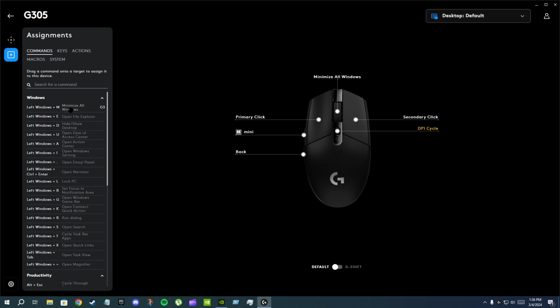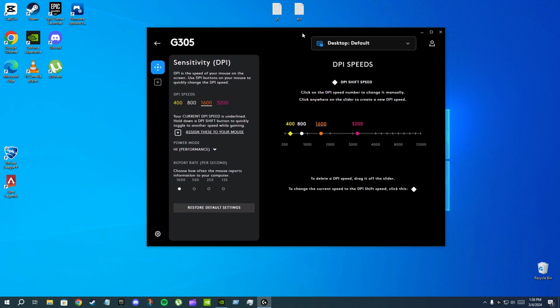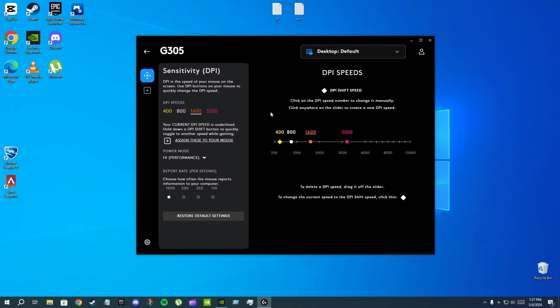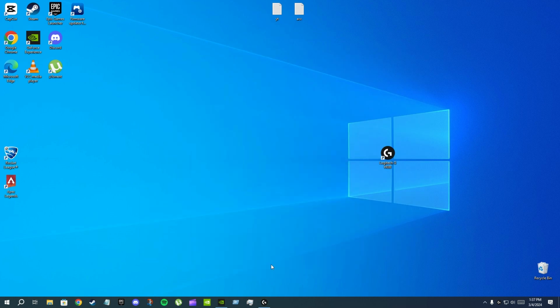So minimize all windows. Drag it, and for example, I will put it on the middle mouse button, which I already have. As you can see here, it says minimize all windows. Now let's try it. Let's say this is open. If I click the middle mouse button, the scroll wheel, it will be minimized like this.